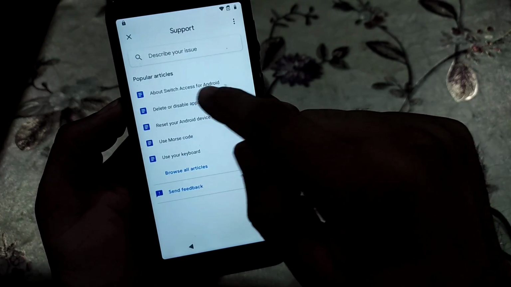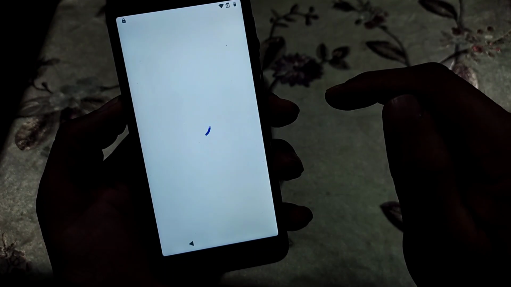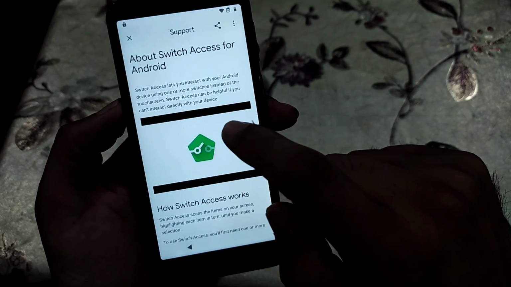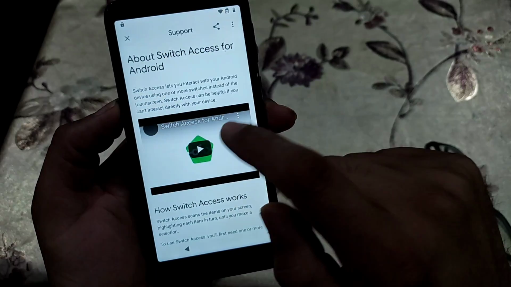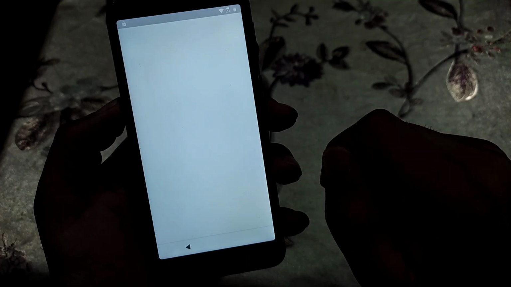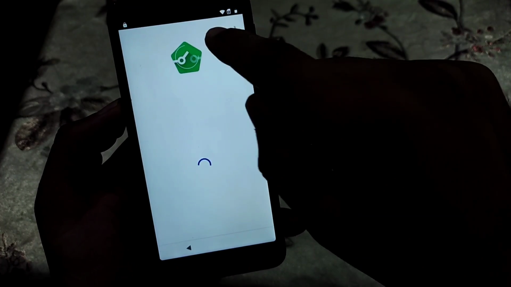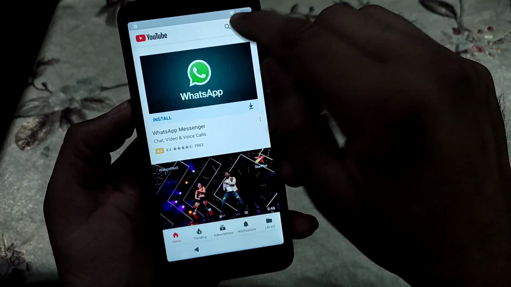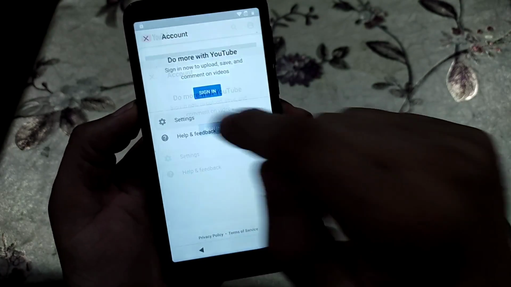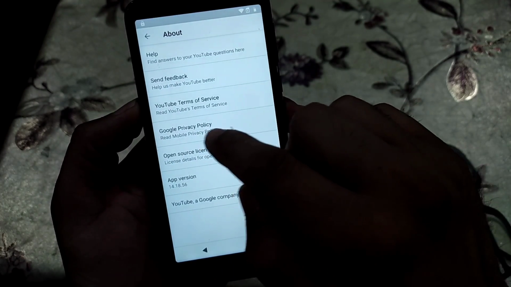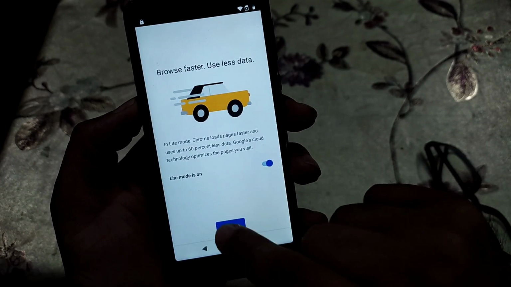Now click on the first link about switch access for Android, and it will let you go to YouTube. Click several times here and share it. I click on it several times. Now share, again share, and it will let you go to YouTube. Swipe down, cancel it. Now click on accounts, settings, and then about, then Google privacy policy. Click here. Now you are in Google Chrome.